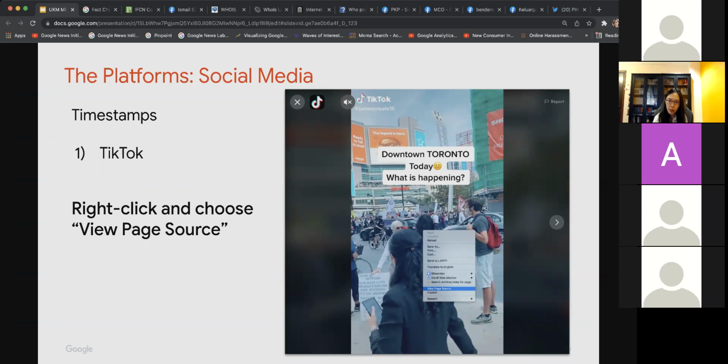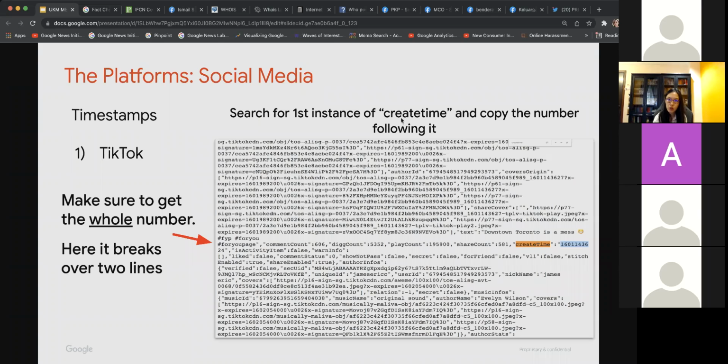Once you hit view page source, it opens a new tab on your computer and it's all code. It's a very long string of code, so the fastest way is to press Control F if you're on Windows, Command F if you're on Mac, and search for the words create time. You will see two results. You need to take the first one. Next to it is a string of numbers. If it extends onto the second row, make sure you copy all of it.